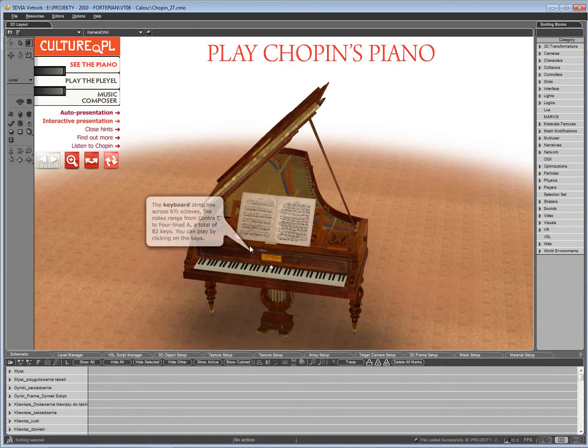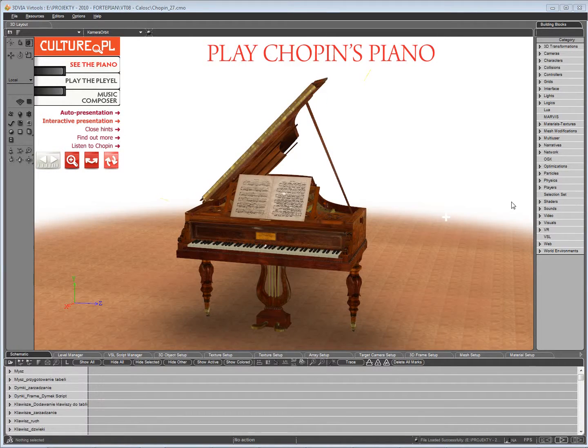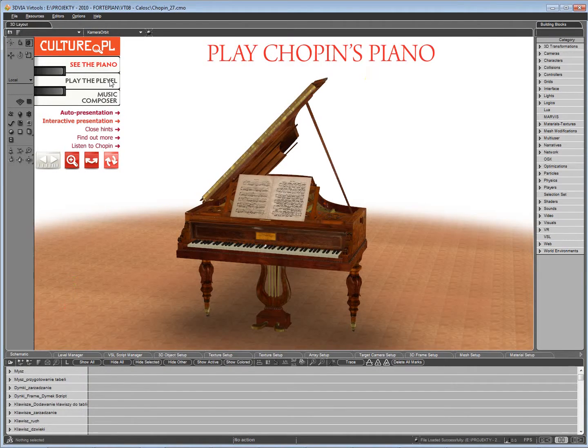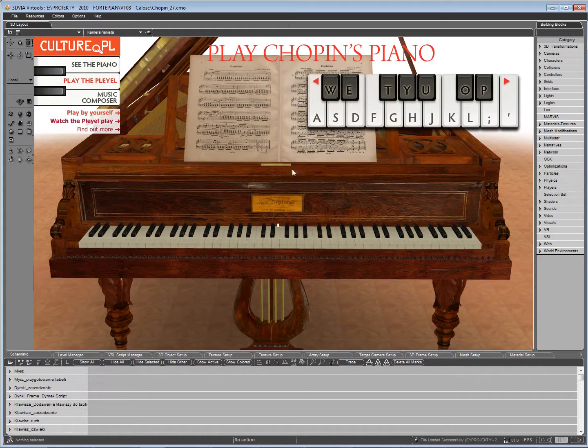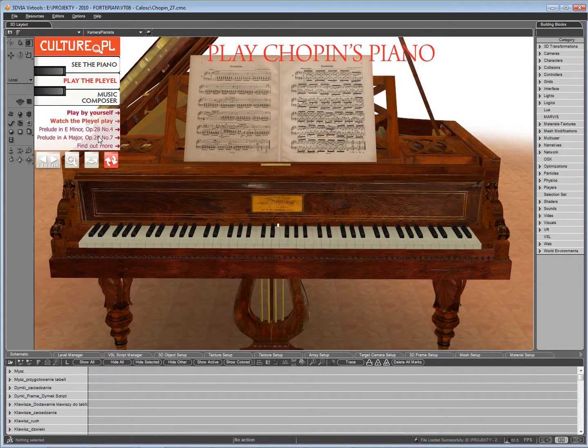The viewers can also play the piano using either keyboard and mouse, or the mechanical keyboard, or one of two music pieces that were recorded and can be played back.